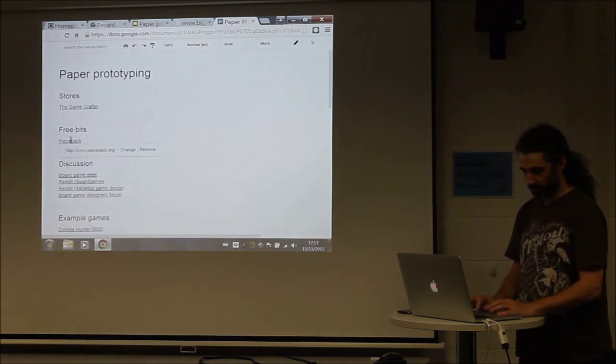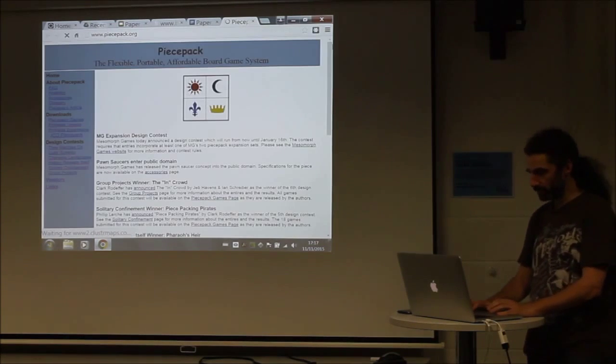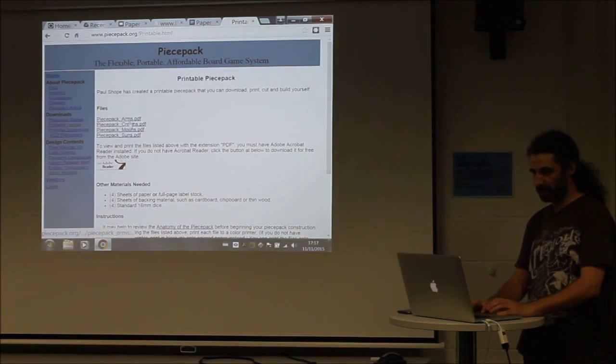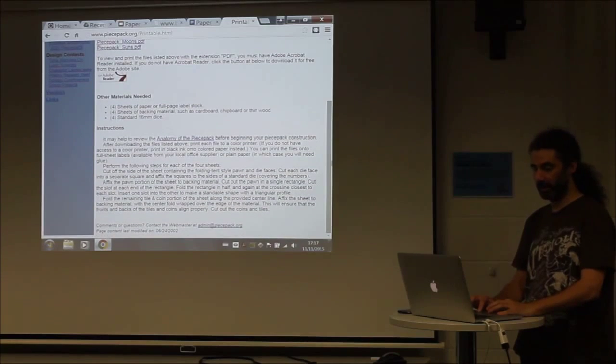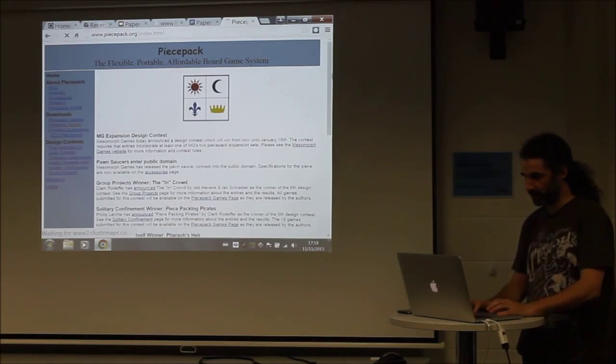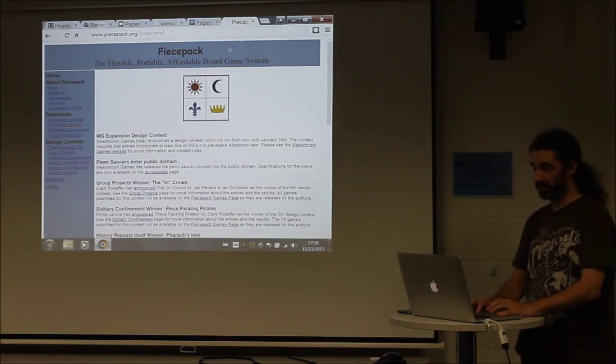start. Free bits, so like I promised you earlier, I'll show you the Piece Pack website. If you go to the printable version, you'll get the PDFs for all of the Piece Pack pieces, so you can print them out on paper and then cut them out for yourself. I think there's somewhere around here where you can actually buy a nice set of Piece Pack pieces. If not, you can probably Google it, and there should be shops that would sell these in combination. Some people actually carve their own out of wood, if you really wanted to do that.